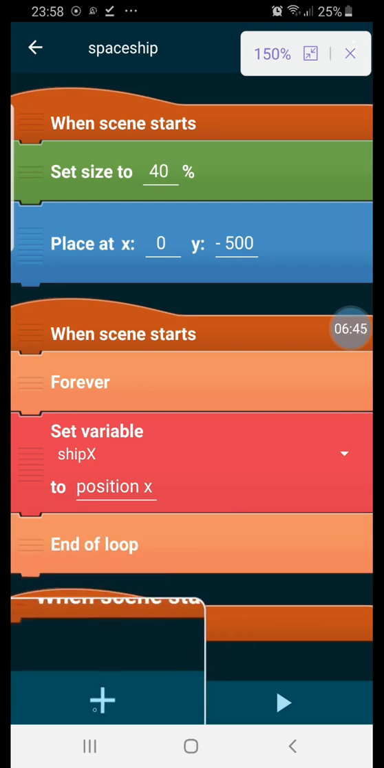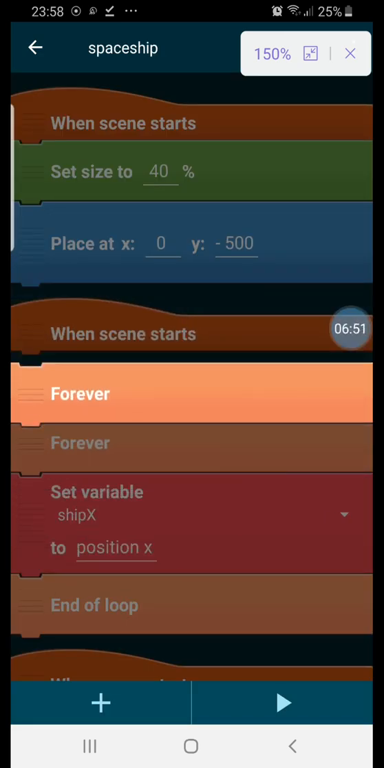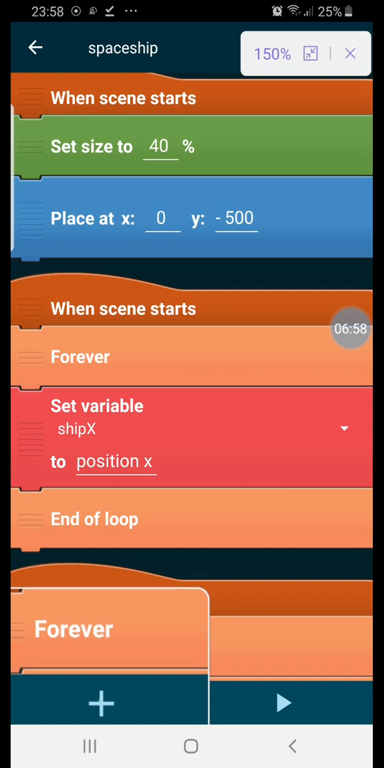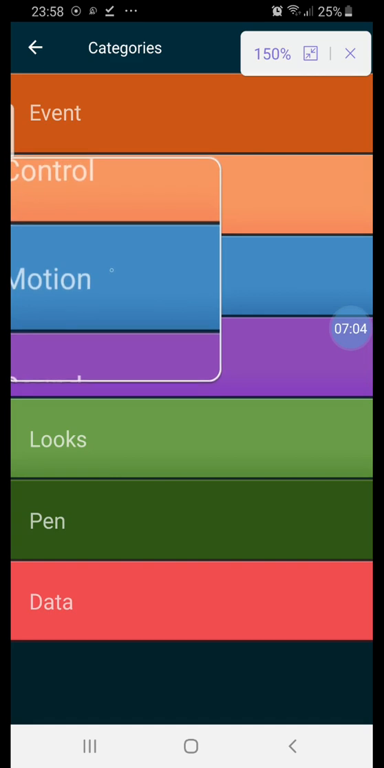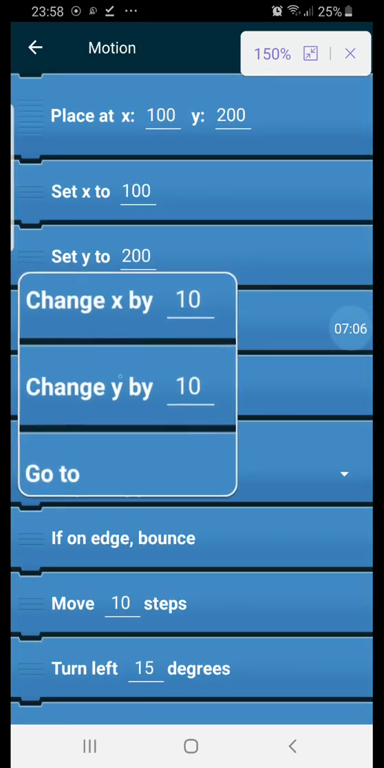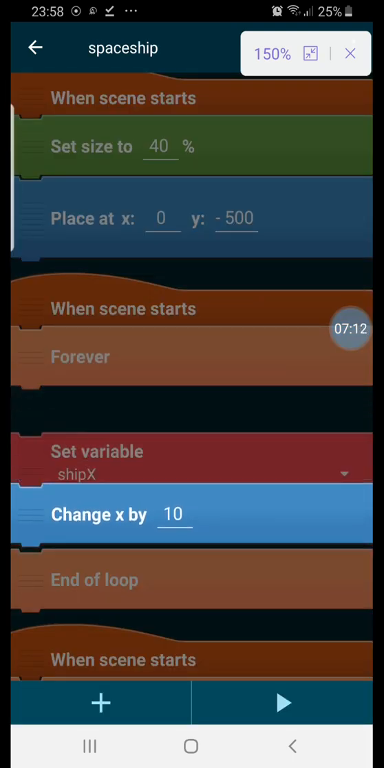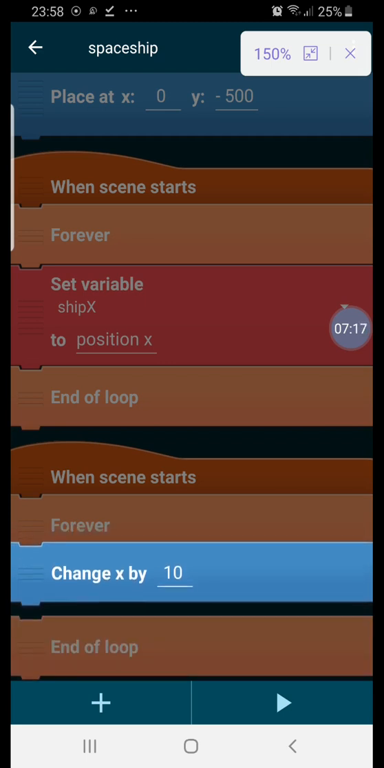So when scene start, click on control forever. Alright, again, every time you must pull it down because it's a new line, forever. So we're going to have an action. Okay, what action? This time you go to I think it's motion. You go to motion, then you change X by 10. Again, you need to pull it down and pull it in between here.